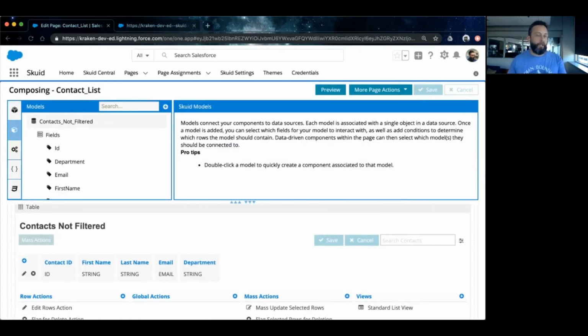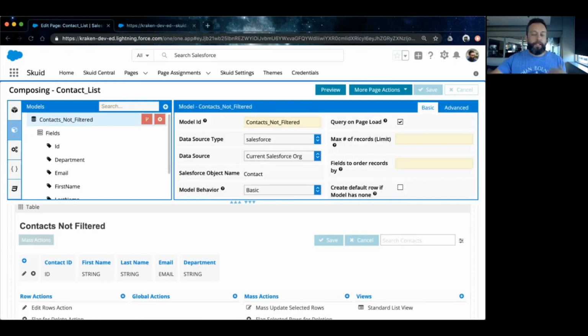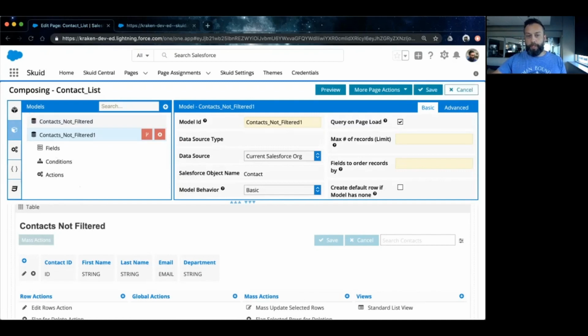And because this model that I'm going to create is very similar to the model we've already created, instead of building a new model from scratch, I'm going to clone this existing model. So I'm going to click the Clone Model button, and now I have two models. This cloned model, I'm going to change its name because I want it to be unique and descriptive. Now this model ID describes what this model does. It's going to return contact records, and it's going to be filtered. The Salesforce object name contact is good. I'm going to leave the max number of records as blank because the model condition is actually going to do all the work for me of limiting the number of records in this model.